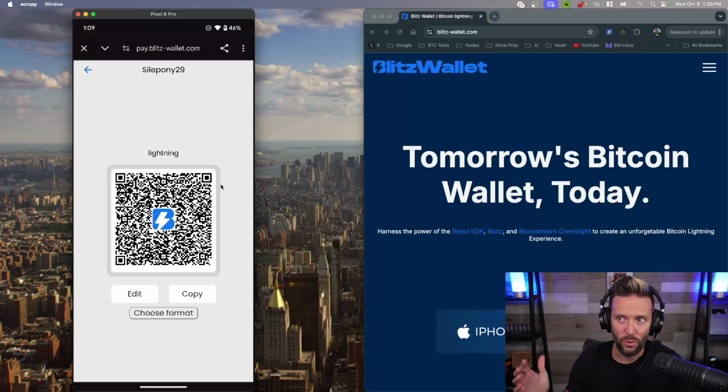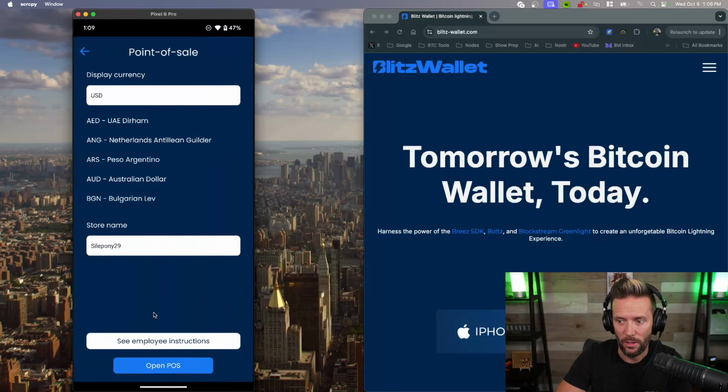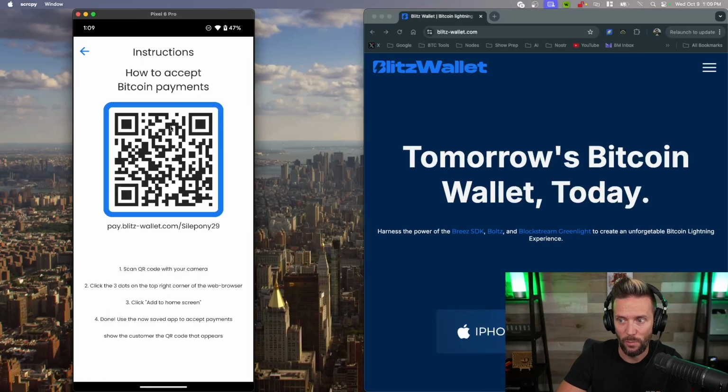Now, the cool thing is this link up here can be given to anybody without compromising your funds, because it's just a storefront. It's a point of sale, but the funds go to your custody, to your wallet, and the person that's working the storefront has no access to that. That's super awesome. I'll just back out here, and you can see in employee instructions, how to accept Bitcoin payments. This is the link here. You share it, scan the QR code with your camera, click 3 dots, add to home screen, and it's just like a progressive web app where you click on it and there's your storefront. That's super slick. I really, really like that.